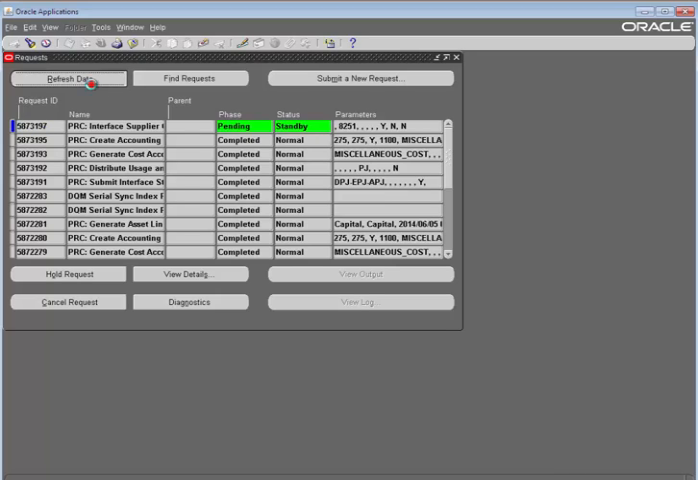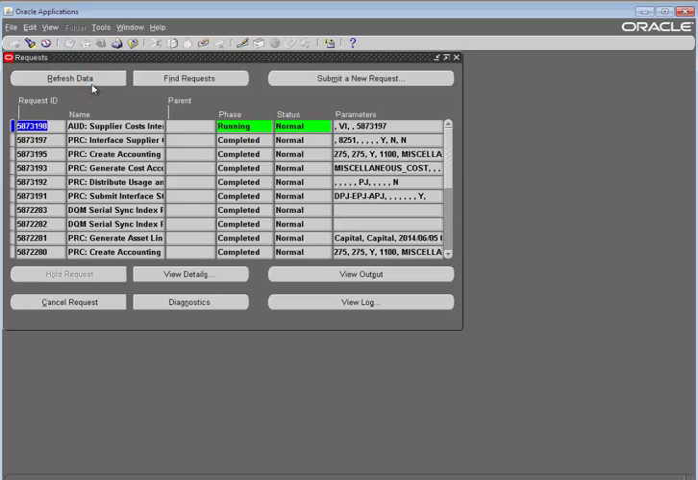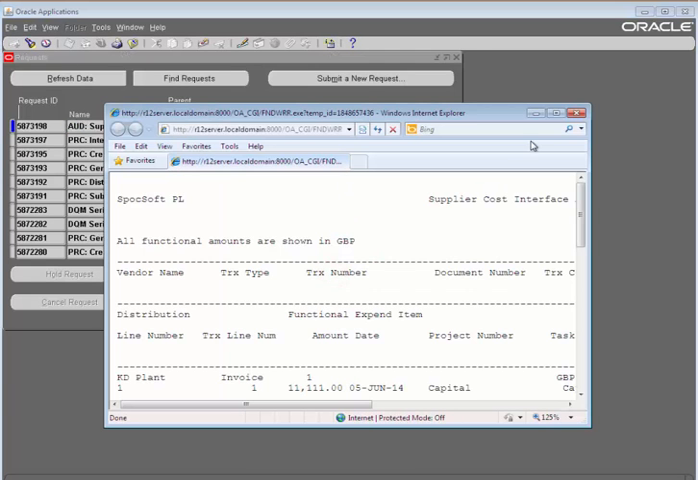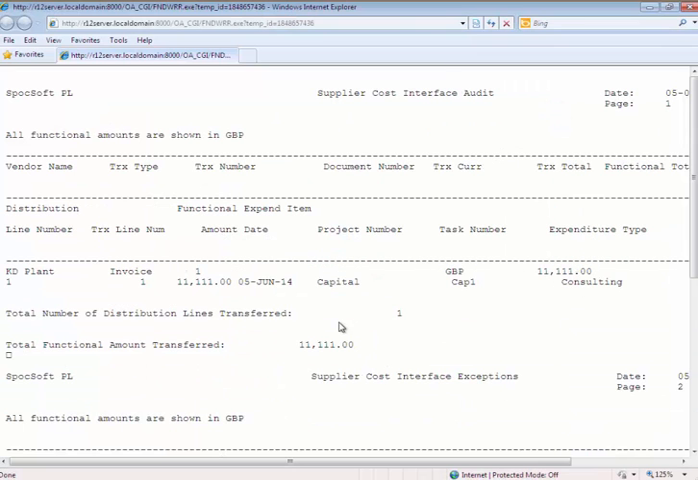So now we are running. What we have done is we have validated and created accounting, and transferred to GL before transferring to projects. Now we are running the process called PRC interface supplier cost. As I have said, the system has done one audit, the supplier interface audit. Click the output. Let us see whether anything has been created. Yes, the system has created this.